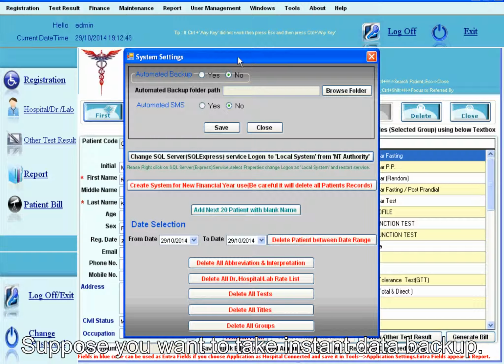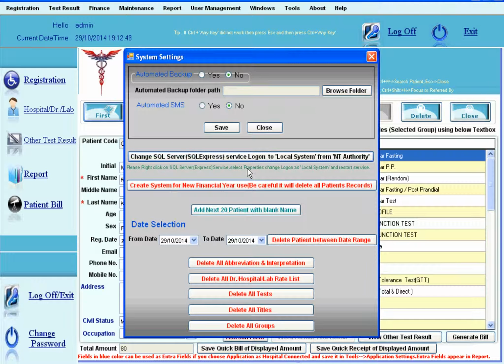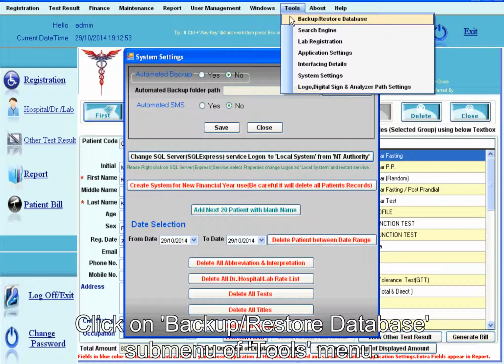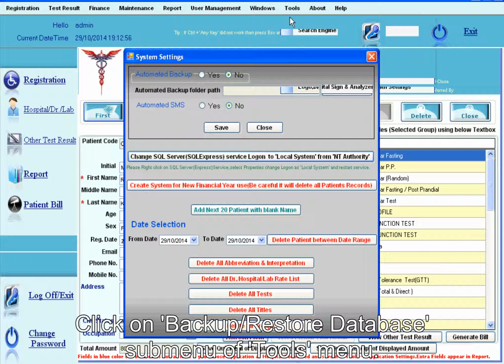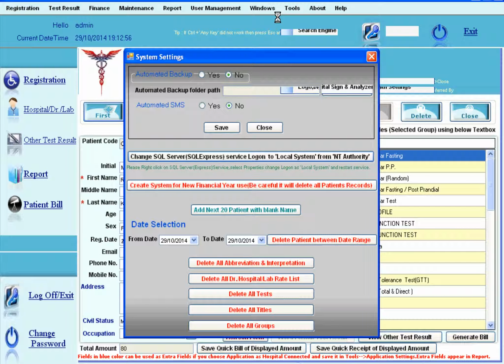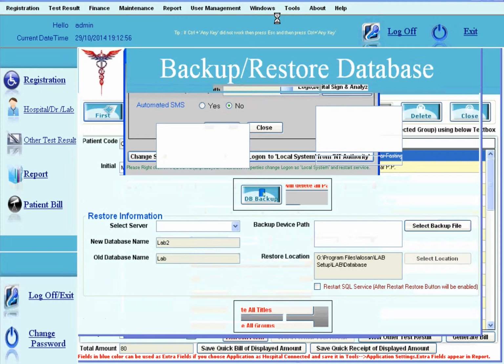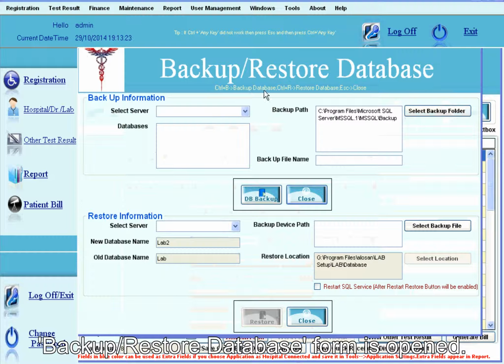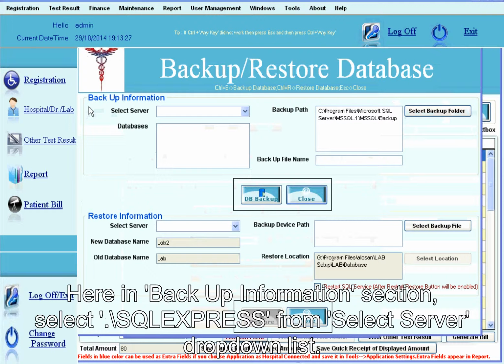Suppose you want to take instant data backup. Click on Backup Restore Database submenu of Tools menu. Backup restore database form is opened. Here in backup information section, select ./SQL Express from select server drop down list.